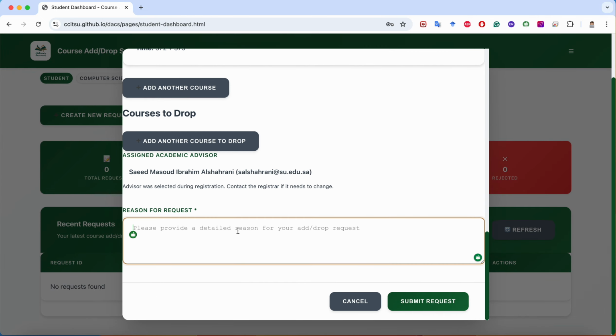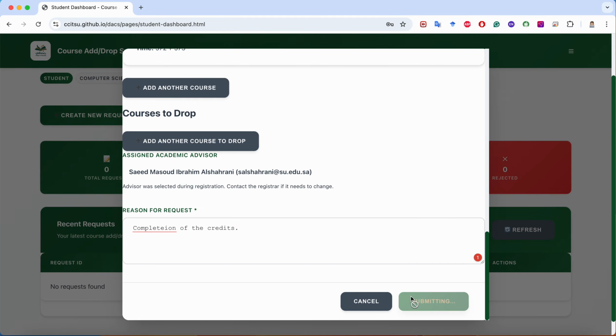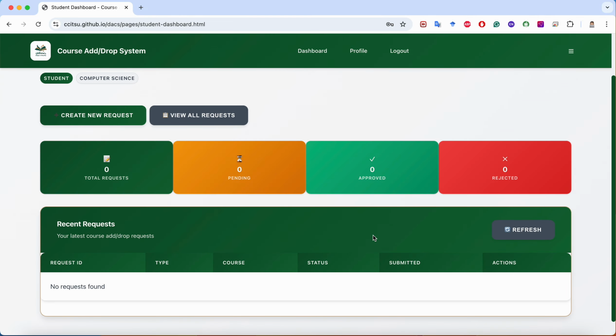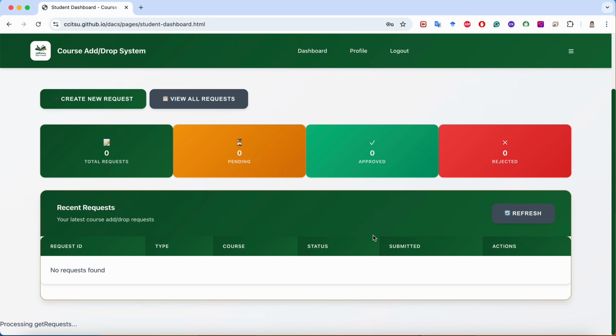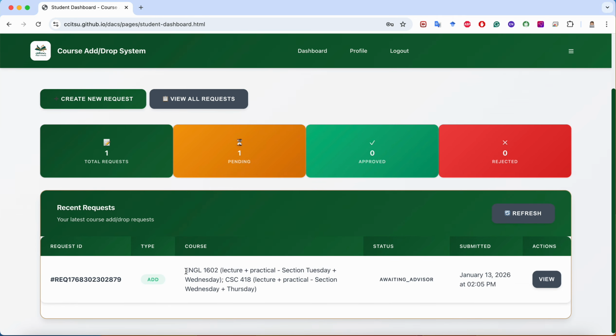All you can do is just provide the proper reason for the completion of the credits. You can write down your own reason as well, whatever you have, and then you can try to submit the request in this case. As soon as you submit the request, it is going to go ahead to your advisor. Now you can see that a new course advising unit reference is generated and your advisor is awaiting.